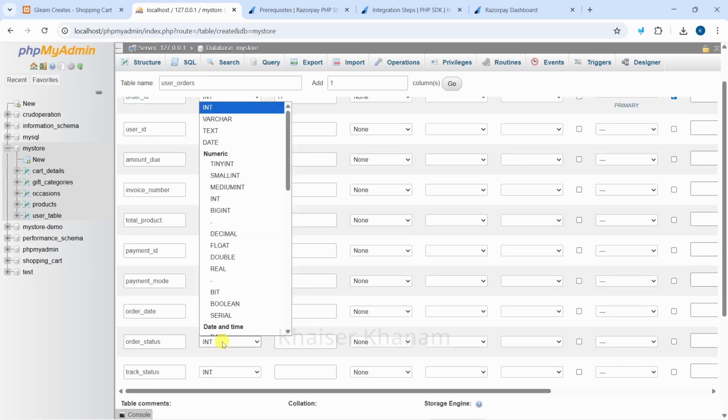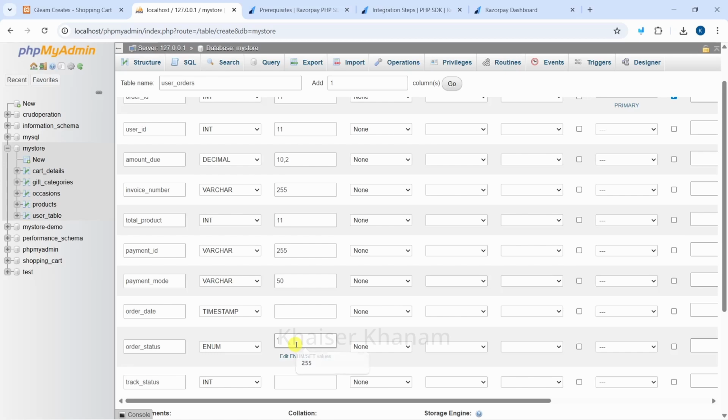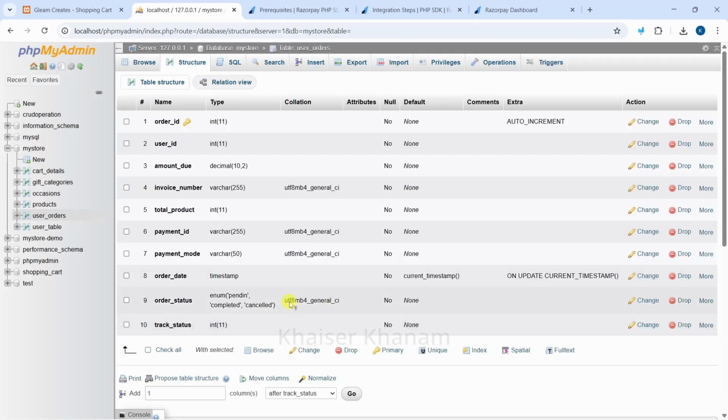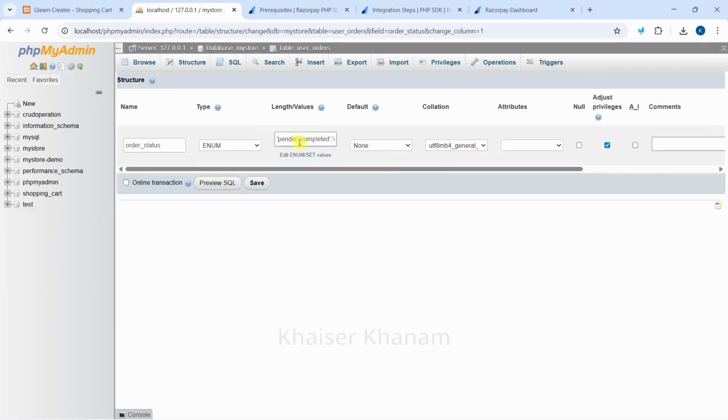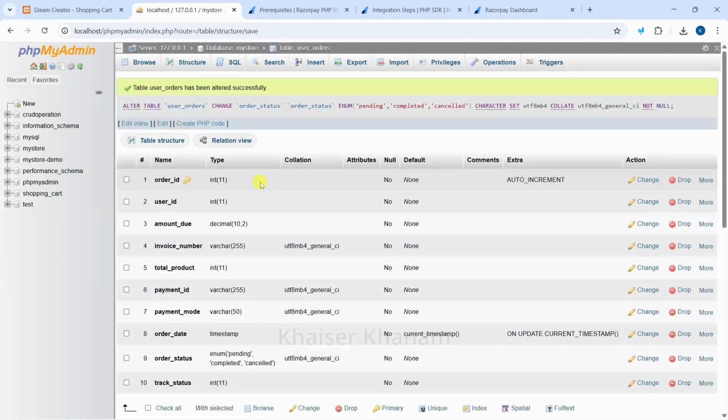Then order status, I will select enum. Inside this, I'm just going to pass pending. I will write completed. And finally, I will write cancelled. I clicked on enter, so the table is saved. I will just click on change, and here I will write pending and click on save.